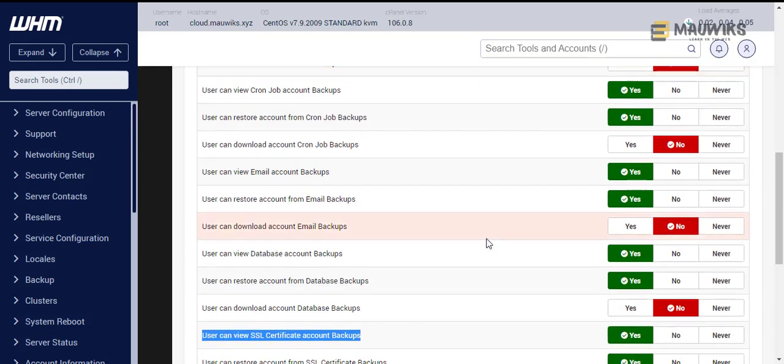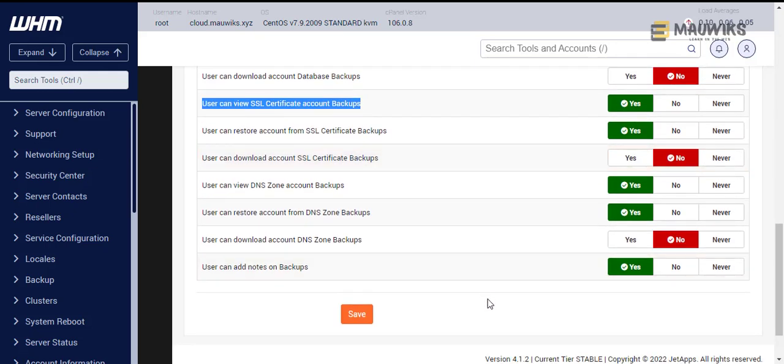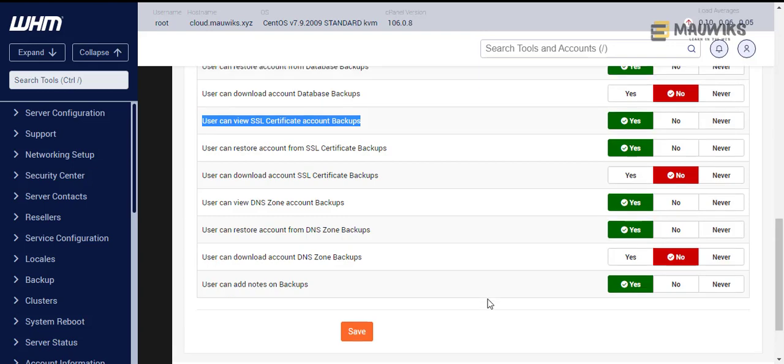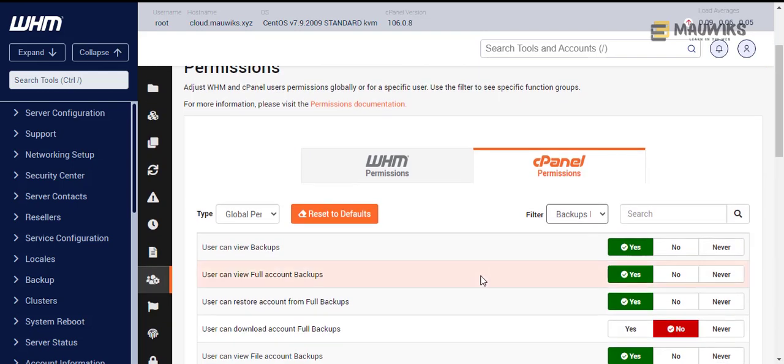Unless you want them to just download all the data in their accounts, and you don't care if they have overdue invoices. So it will be up to you, but for me, this is my setup. They will need to contact me if they want to download a backup, and then I'll just give them a download link.